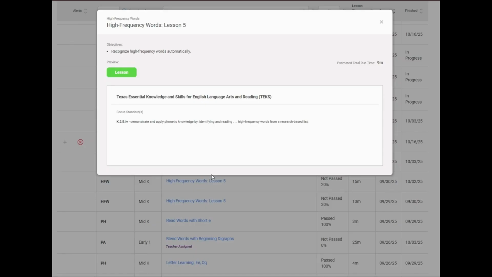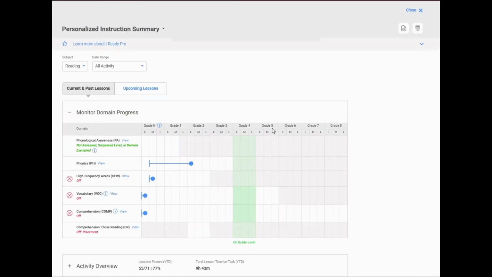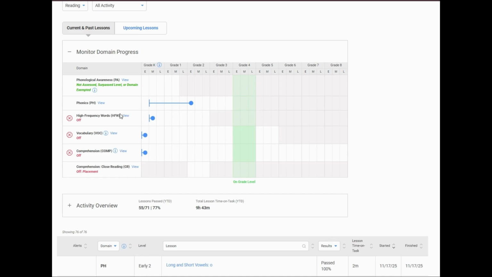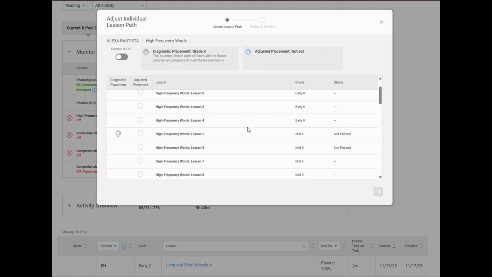Once you're done doing the lesson with the student, you will go back up, and now you will click on the domain that you just intervened with. In this example, high frequency words. You will click on view, and you will see where the two lessons that were not passed.